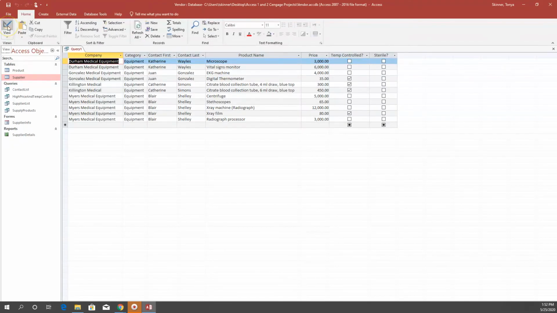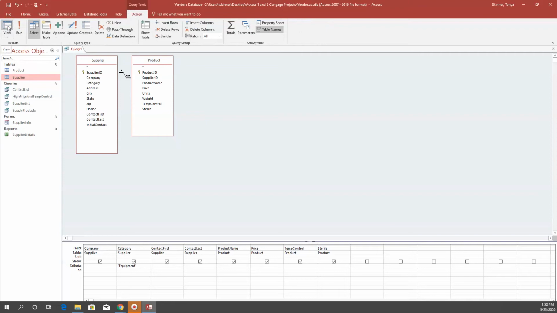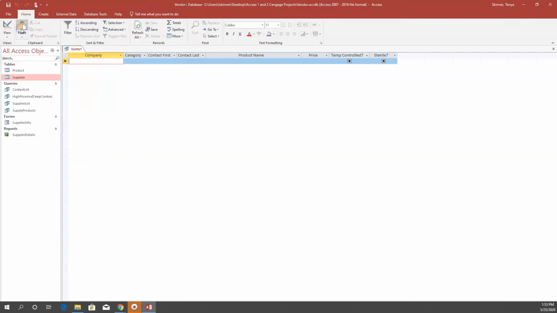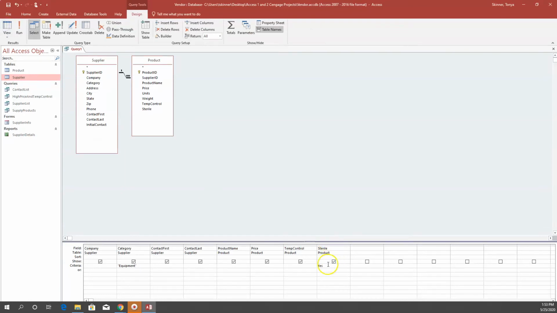That's right. But then the secondary thing says they either sell equipment or they sell sterile products. Now, so that means the sterile would be a yes. This is an or, okay? They say they sell equipment or they sell sterile products. If I put my yes on this same row of equipment, what I'm saying is they sell equipment and they sell sterile products. Well, none of the equipment is sterile. So you're going to get no results at all.